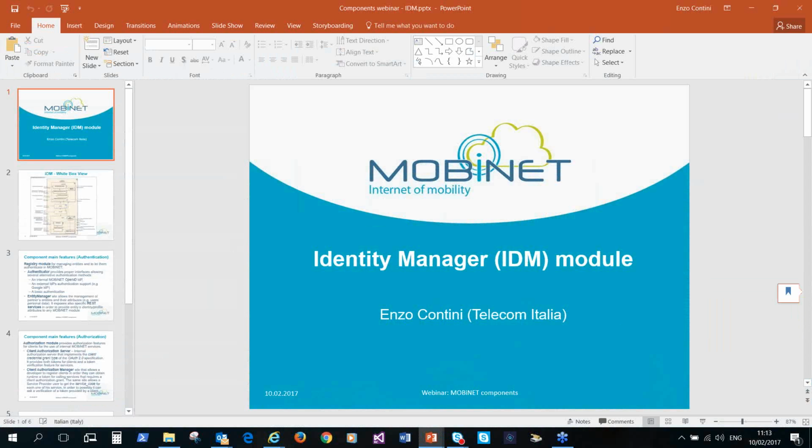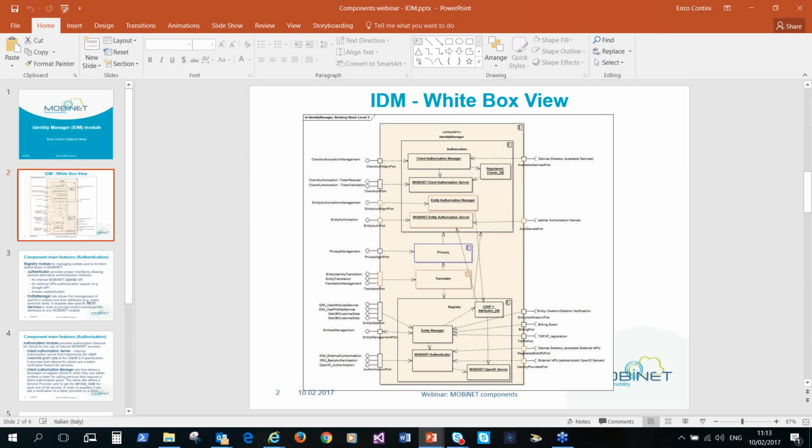Okay, fine. So let's start. Let's talk about the IDM, the Identity Manager module of the MOBiNET platform that is responsible for handling the identity of all MOBiNET entities. In particular, you can see in this white box view the main implemented submodules, the registry and the authorization. In fact, the IDM manages in particular users' authentication and clients' authorization for using MOBiNET services, enabling users and service providers to log in to MOBiNET, also using an internal OpenID server, and letting clients use its services in a secure way using an authorization server.